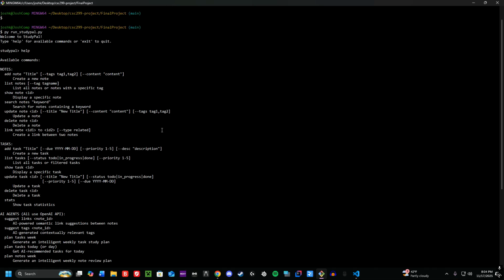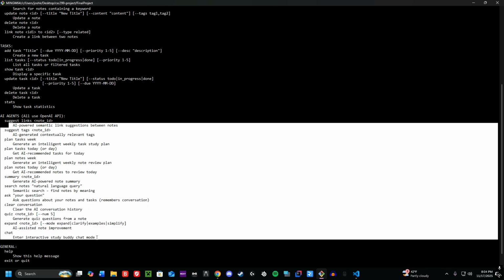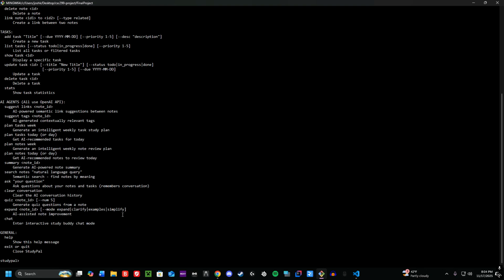Gives you the list of commands that you can do. So you can do notes and tasks. These two categories pretty much have the same commands, except this one has due dates and priorities, and this one doesn't. These are just specifically for notes. And then there's all the AI agent commands that you can do. All of these commands call on an API key to help you complete the task, and then tells you more general stuff down here, like help to show the message or the commands again, and then exit and quit to close.